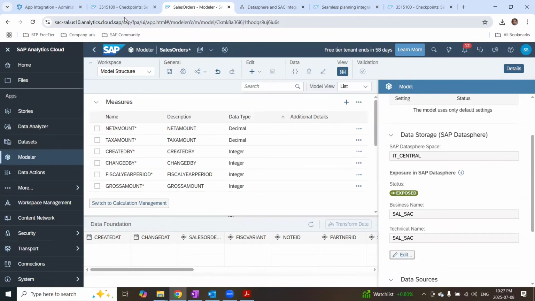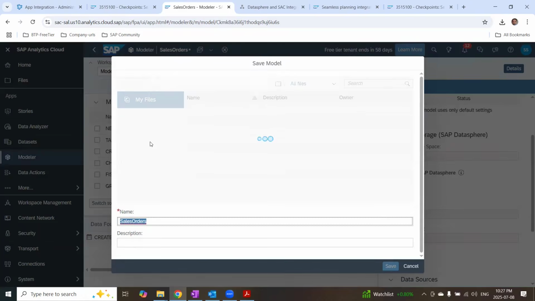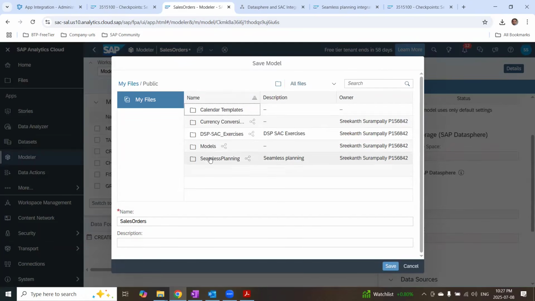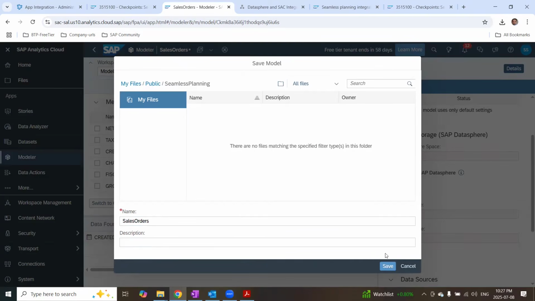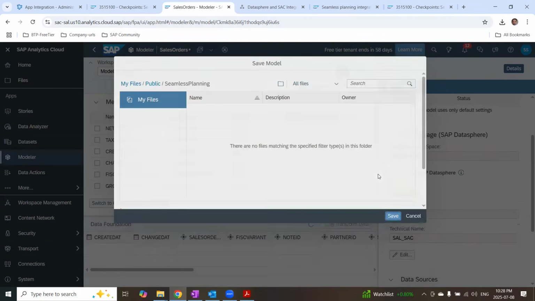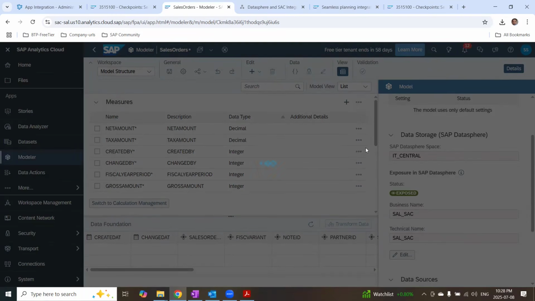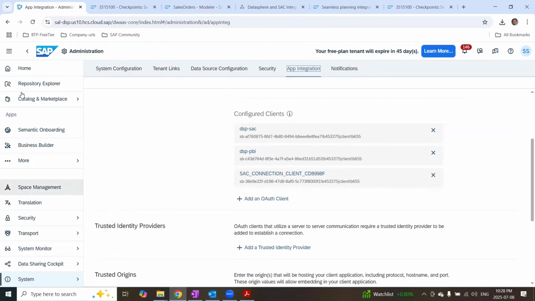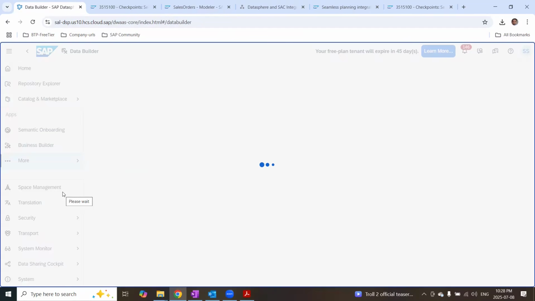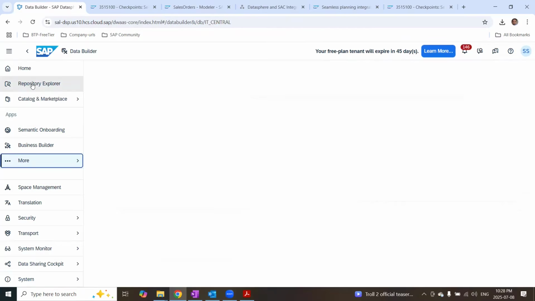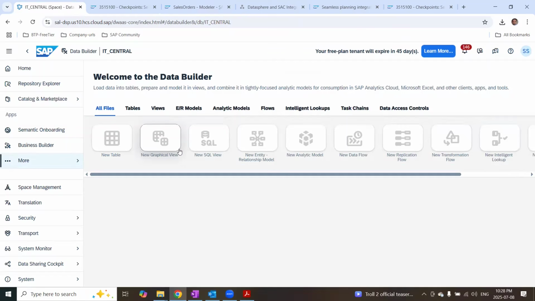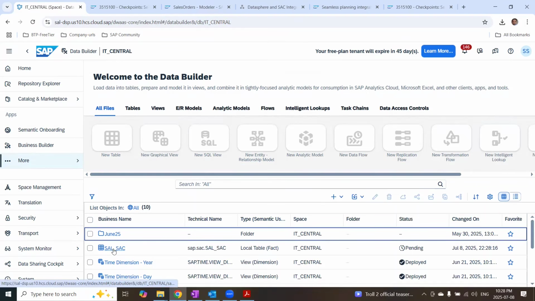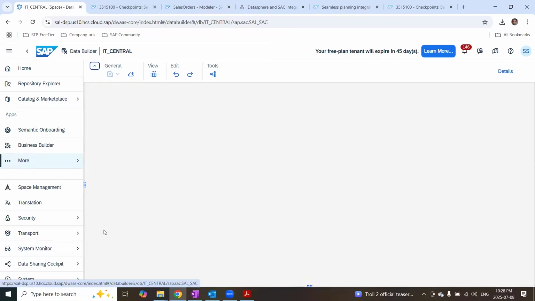I can do that. Actually, before I go to the Datasphere, I can save this model. Hit save to one of the folders in SAC. Just hit save. The model is saved in SAC. I can switch now to Datasphere and then access my data builder to see the table. Actually, I can go to the repository explorer and see or find my table that is created. This is the table that I just created. Click on that.